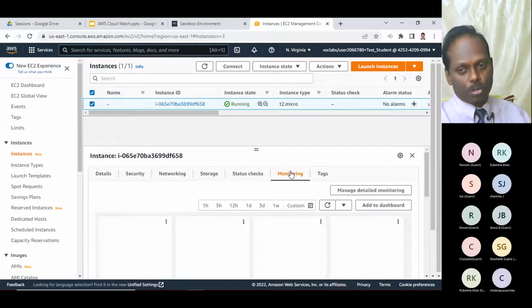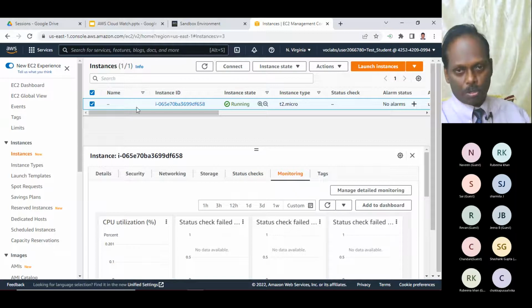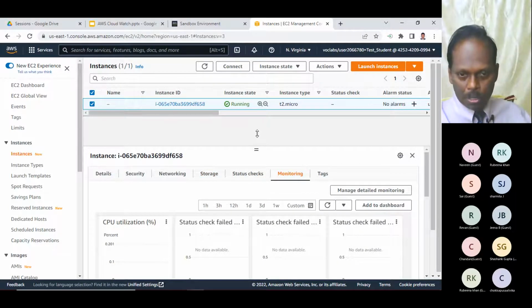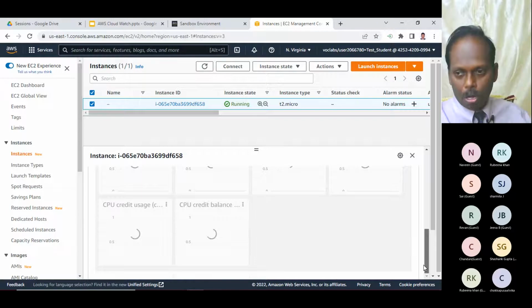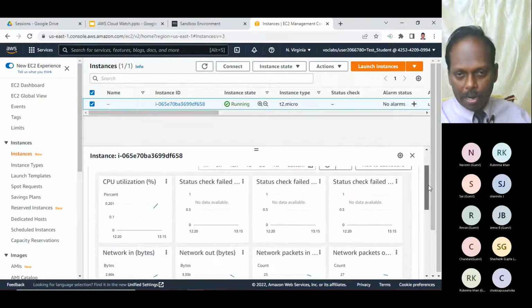This is nothing but CloudWatch. Once the instance is running, you can see all these metrics are started by default. You can see this one. Scroll down, all the things are there. Starting from CPU utilization, you can see this one, CPU utilization. Every 5 minutes, one capture.